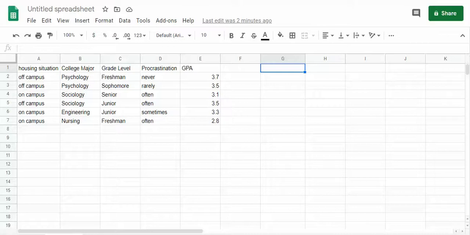So let's go to this data set right here. This is a data set that I just made up in Google Sheets. It's from an imaginary survey. So we're imagining someone did a survey asking college students, what is your housing situation? Is it on campus or off campus? What is your major? What is your grade level? How often do you procrastinate from 1 to 5? And finally, what's your overall GPA? And I'm going to show you how to calculate some correlations with this data set.